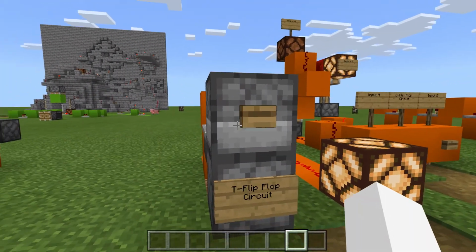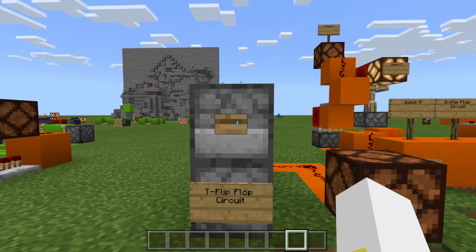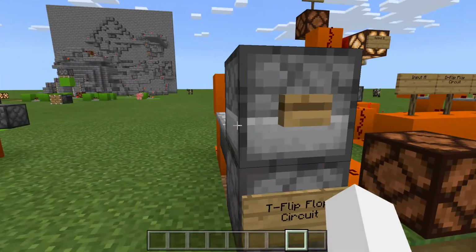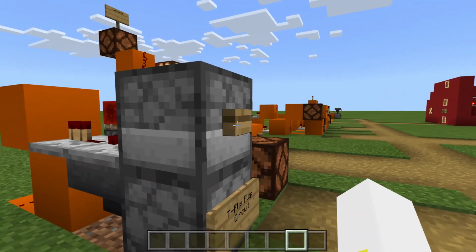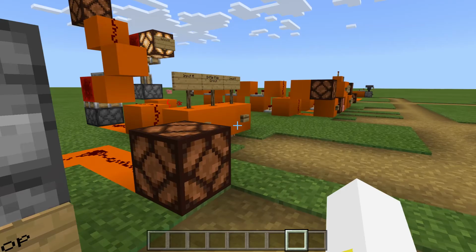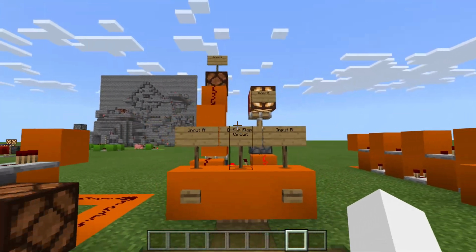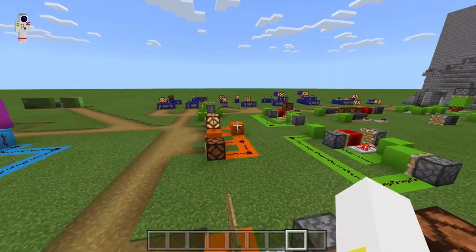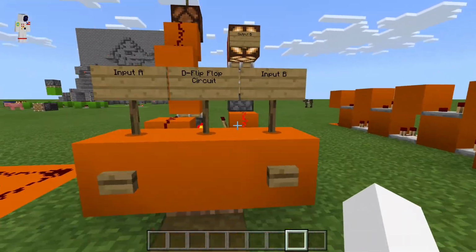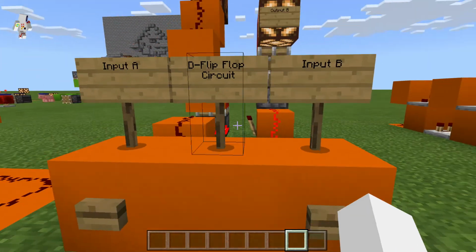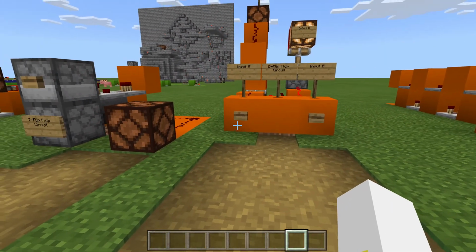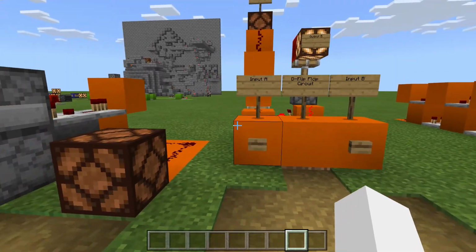Right here we have the T flip-flop. This was the only one I could find for Bedrock Edition that actually worked. It's pretty good. And then we have the D flip-flop, which is basically the same as this, the RS NOR latch. This is also a memory circuit. I just didn't want to write it because, I guess I didn't see it as a memory circuit when I made this.